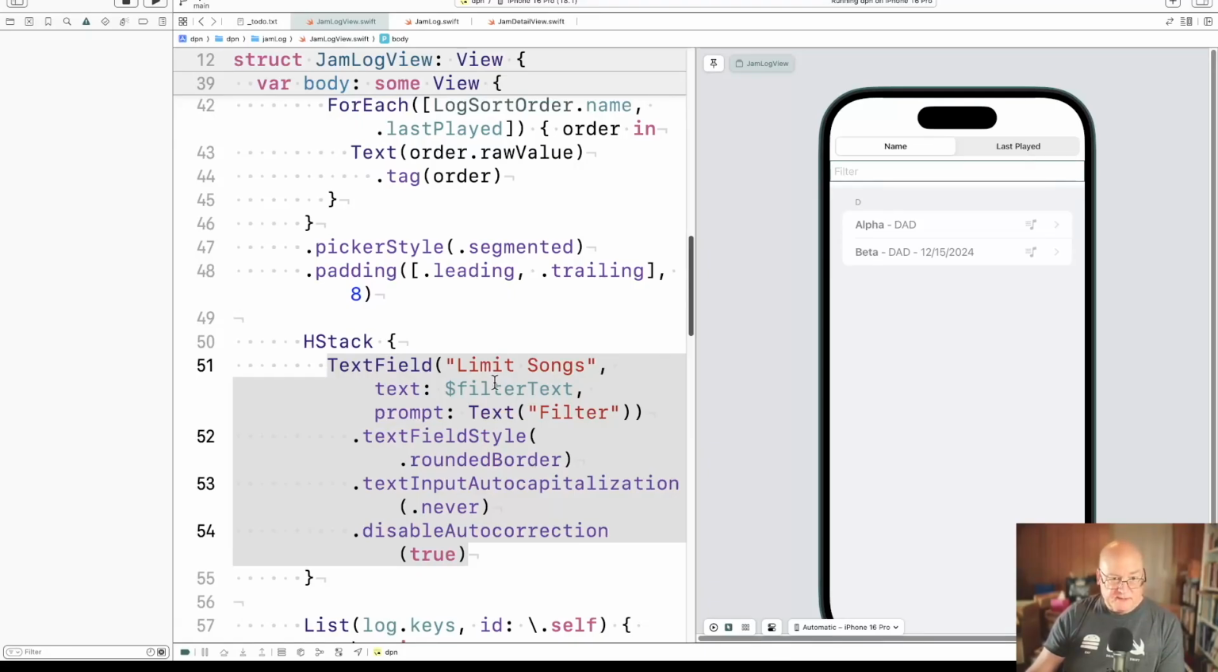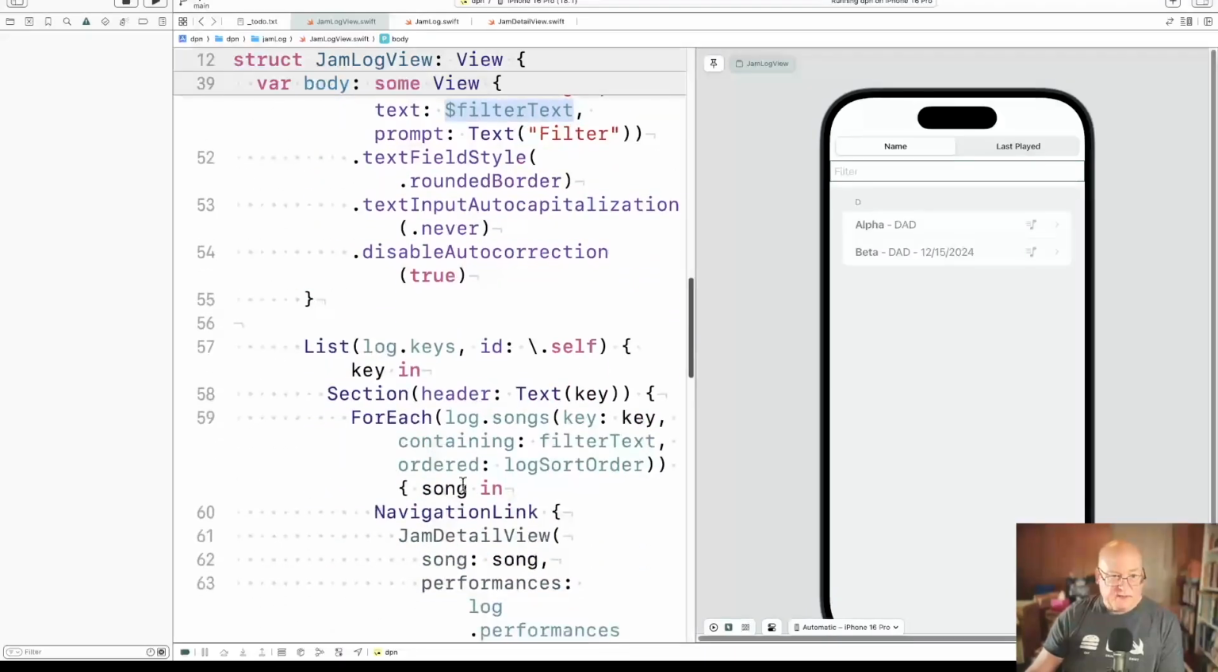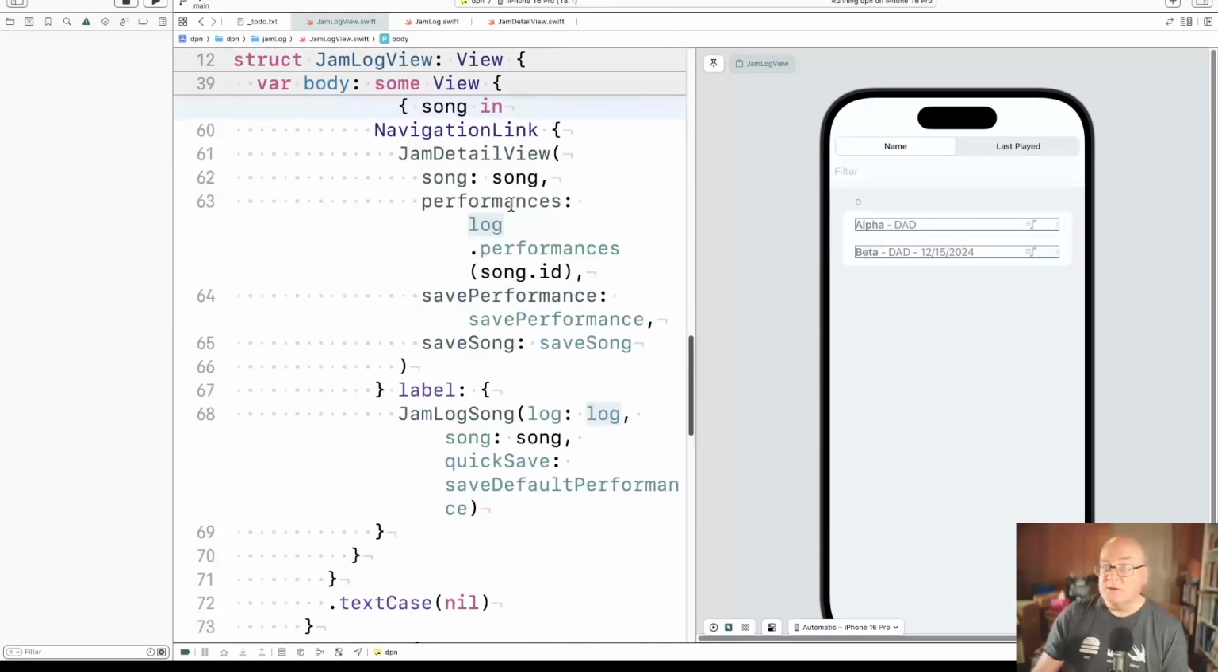It basically sets filter text, and that's also used in this. So when it gets ready to iterate for the values it's going to handle, it gets all the songs in a given key containing the filter text, ordered by log sort order. So it kind of gives all the attributes that we need to get the list in the proper order. Once you have that, a navigation link takes you to that detail page.